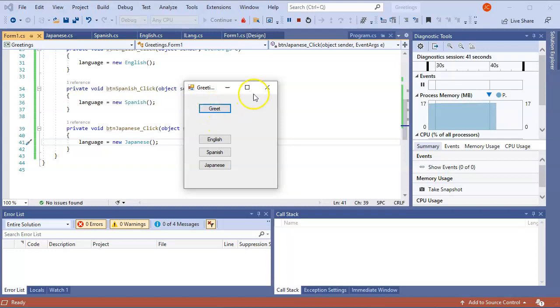So you can see how this thing works. It's pretty simple. It's just treating each one of those objects as an ILang, and then it runs the greet method to grab the information and then pass it to the message box. And that's how you can do interfaces.